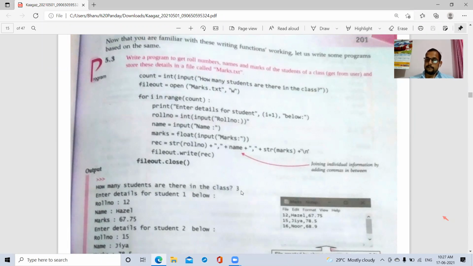Look here. How many students are there in the class? There are 3 students in the class. So the first time the value of i is 0. Then print "Enter details for student", i plus 1. The value of i is 0, 0 plus 1 means 1, so "Enter details for student 1 below". This is a message.